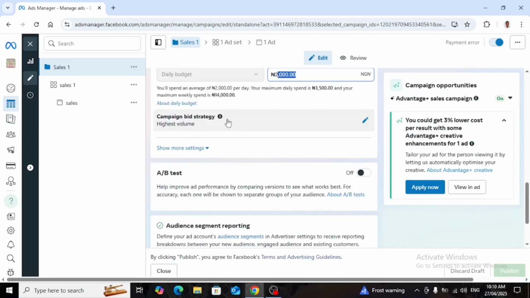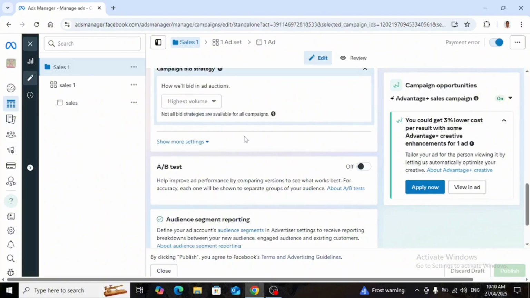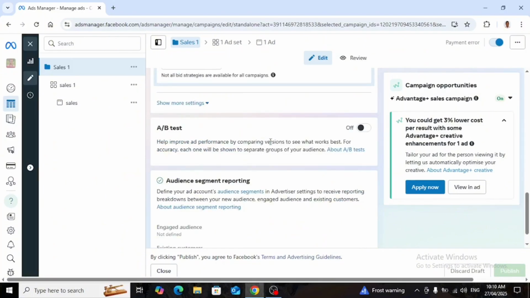Okay. And then campaign bid strategy, so I just leave it at highest volume, but you can select whichever one you want. They have different bid strategies, but what I usually do is highest volume. And then we have A/B testing.